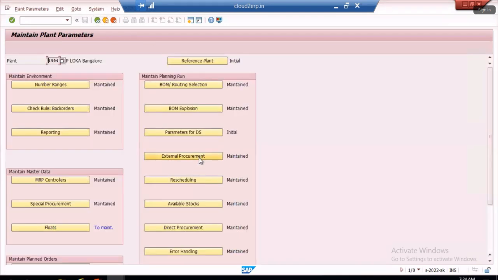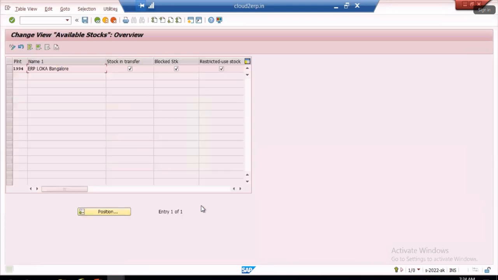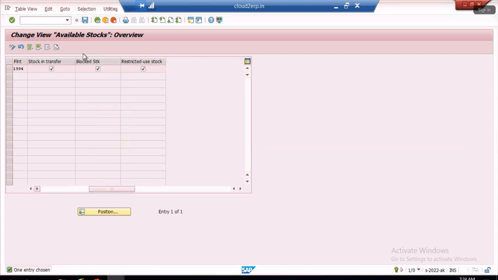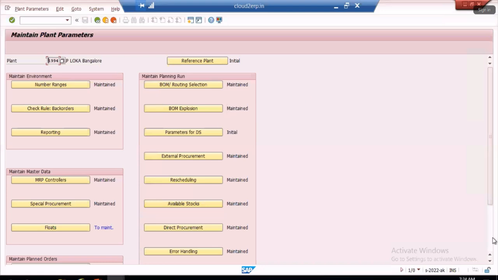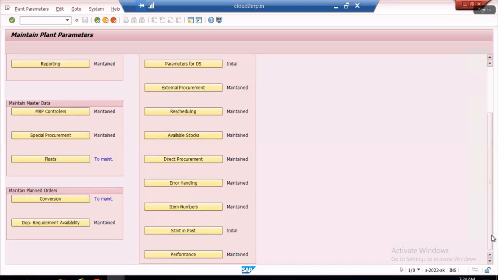And you have external procurement. What is available stock? From where all it should fetch the stock. It should use the stock in transfer, blocked stock, restricted stock. It should use all the stock. Okay. From where all it should check whether the stock is available or not.